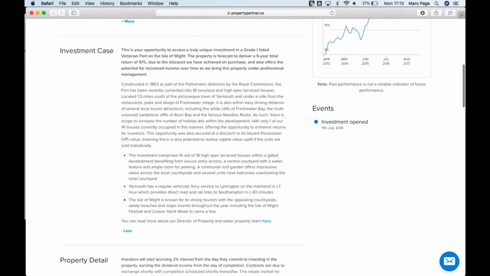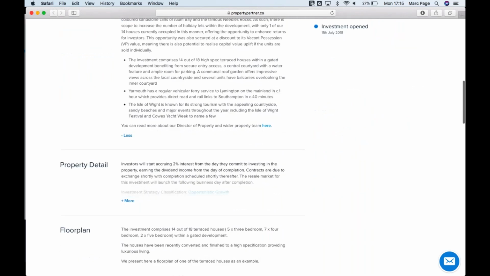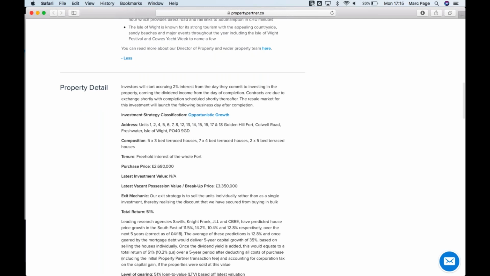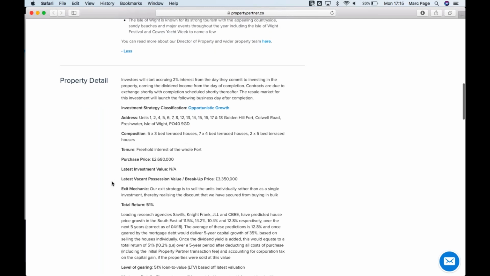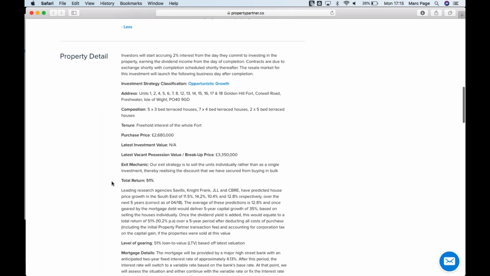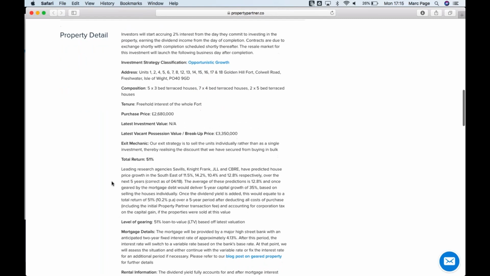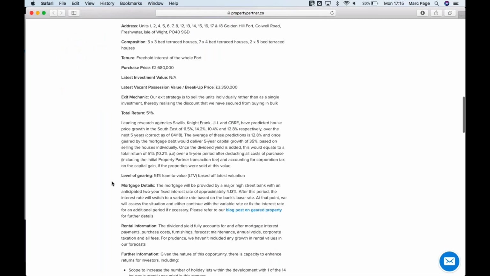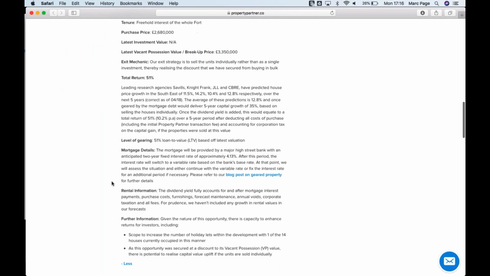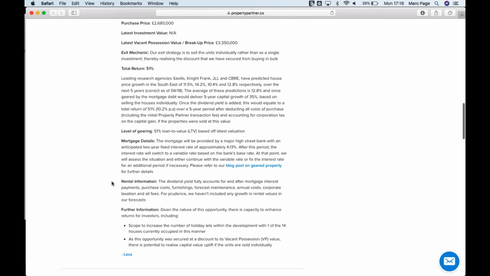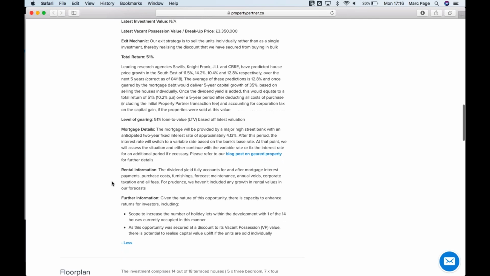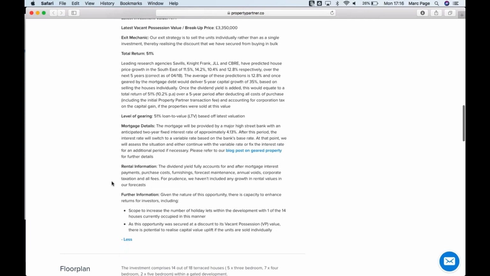You can see below the investment case the property details section as well. This gives more context to the actual structure of the property details. In this scenario, you can see all the different addresses and compositions of the different flats and houses within this investment opportunity. You see the purchase price that's been secured, and also the vacant possession value or breakup price, which feeds into the exit mechanic for each individual property. You can also see the total return forecasts.